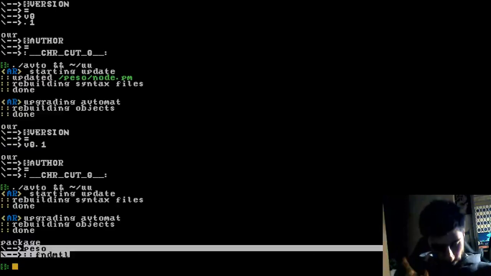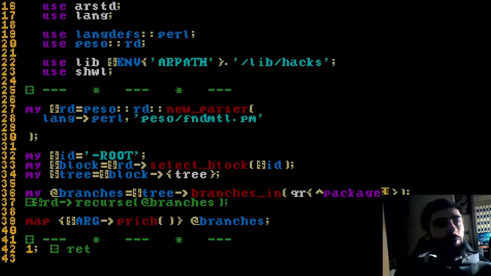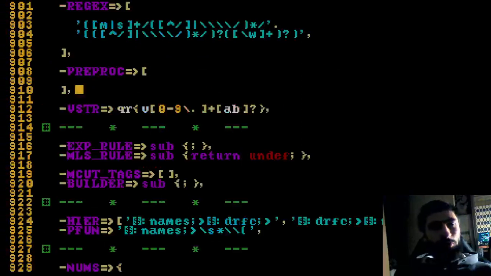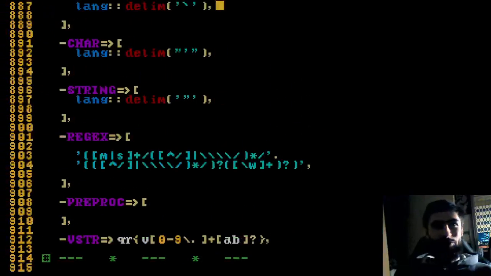So I do have a regular expression for this as well. I have regular expressions for everything. I have regular expressions for days.